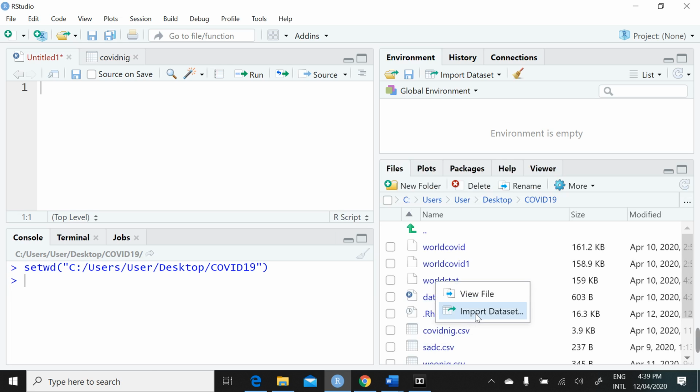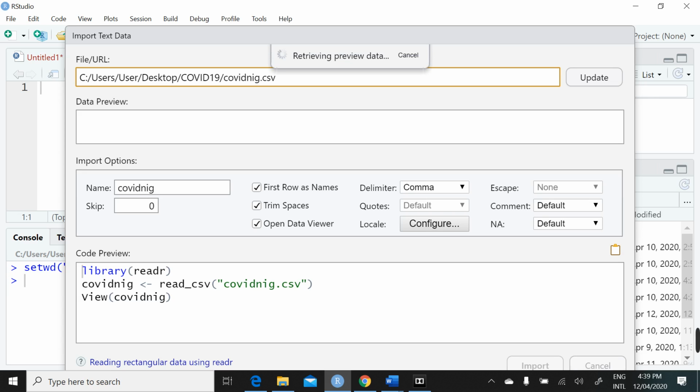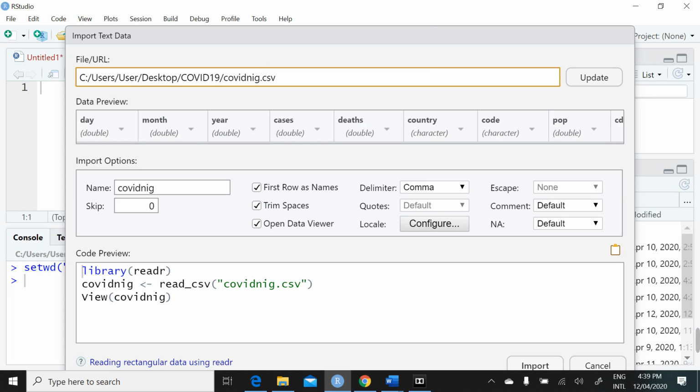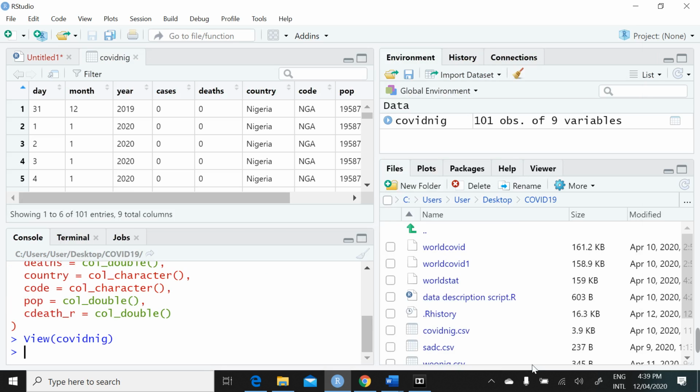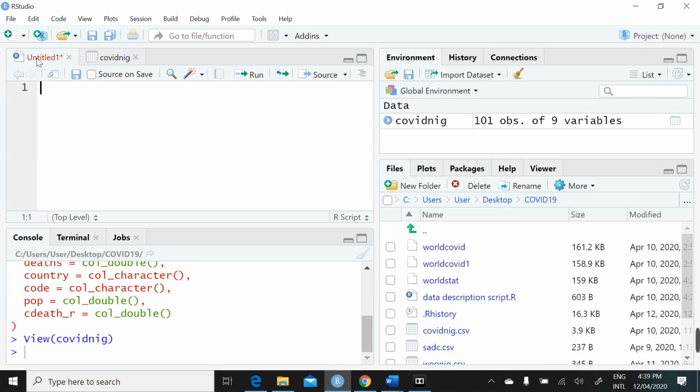So let us import the data set quickly. Fine, so let's import it. Good. So here we have the COVID-19 Nigeria data. So let's go back to our script editor.